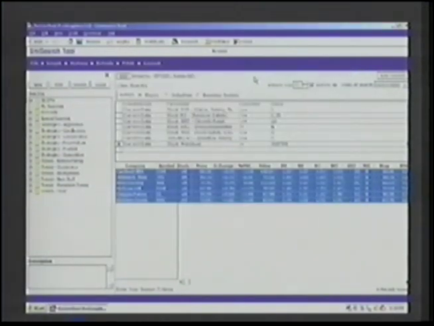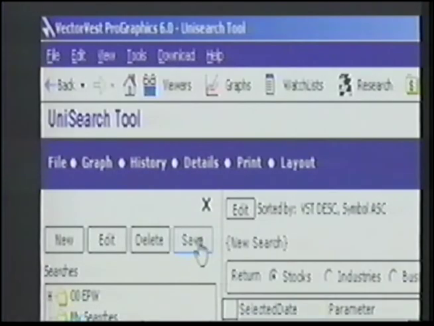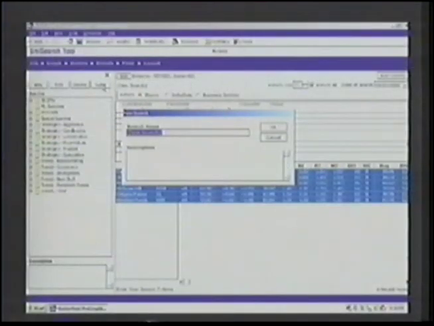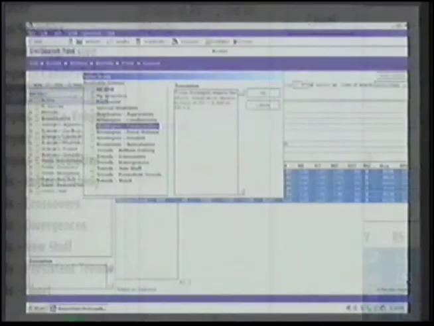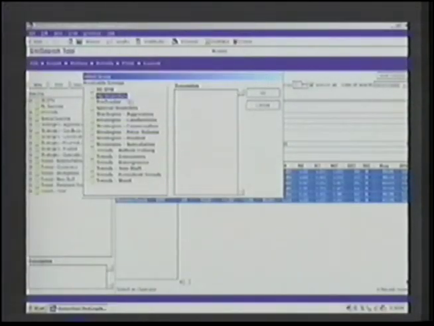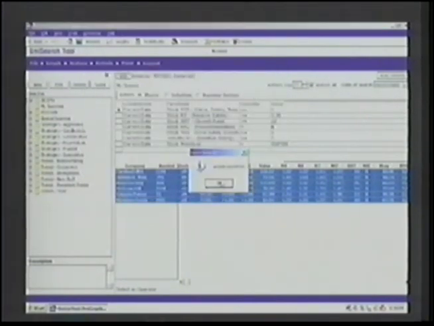Finally, if you would like to save this search, go over to the left-hand side, click the Save button, give your search a name. We'll call it My Search, and it's going to save within the highlighted group, which is My Searches. Click OK, highlight the My Searches group, and click OK again, and your search is now saved.